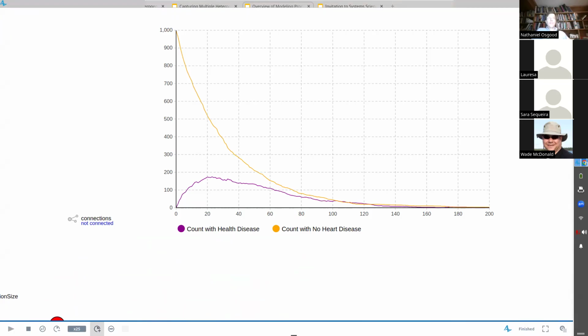Okay. This is a pattern that emerges from the model. Could anyone offer mechanistic understanding for these patterns we see in this data? Why do we see these patterns? Let's start with the obvious one. Count of people. Why is count of people with heart disease going up initially?